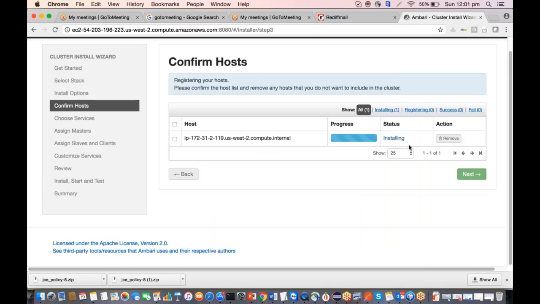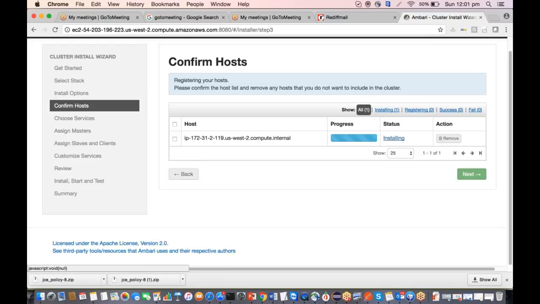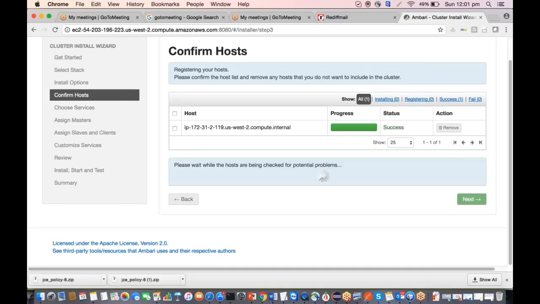And it will confirm the host. While confirming the host, it will check a lot of things. It will check whether all the necessary specifications have been met or not. If not met, it will give you warnings as well. It is just doing the host verification. Please wait while the hosts are being checked for potential problems.